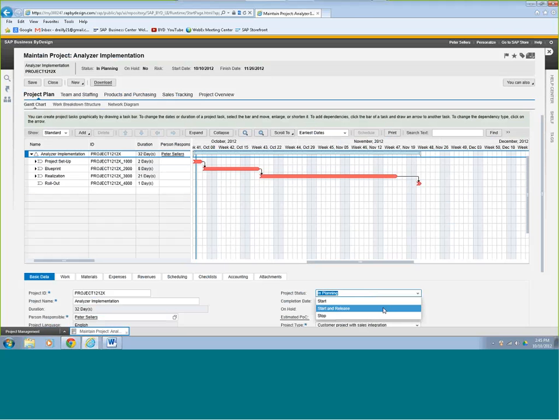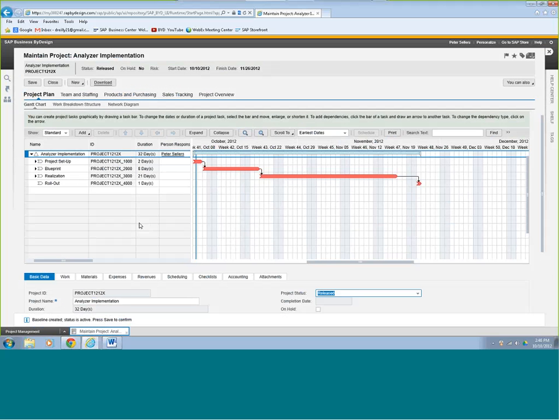Okay, so now project status is in planning. He's going to change that to start and release. So now people can record time against it and other things.